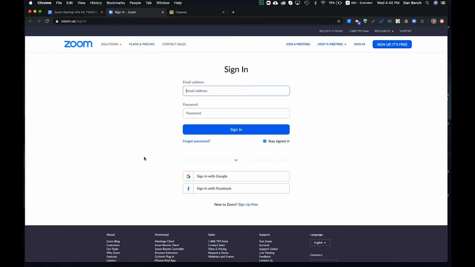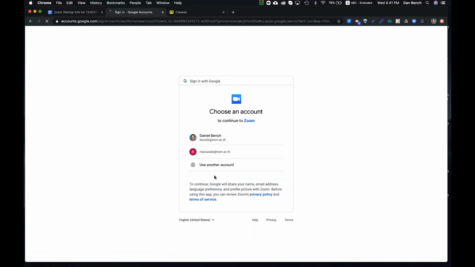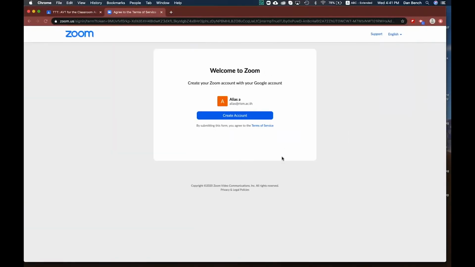Once we're at the page, click on the Sign In with Google single sign-on button here. If you already have a Zoom account, you'll just go ahead and acknowledge that you're using your school Google account to enter into your account that's been established already. If you are new to Zoom, you will see a page that looks similar to this, and you'll just click on Create an Account, and then you'll proceed into the user dashboard, as you'll see here in a moment.